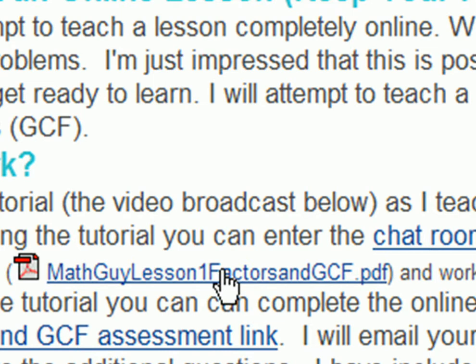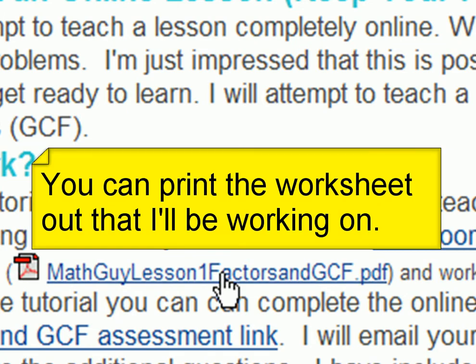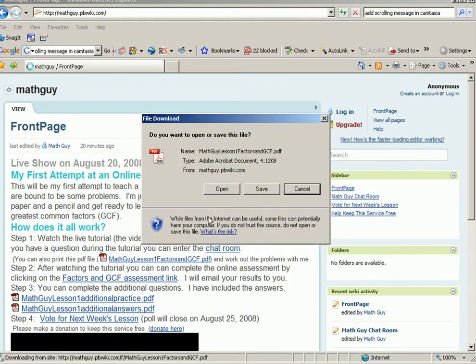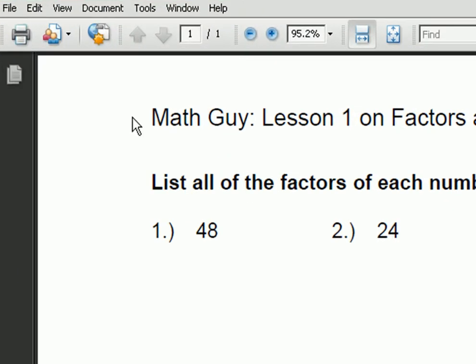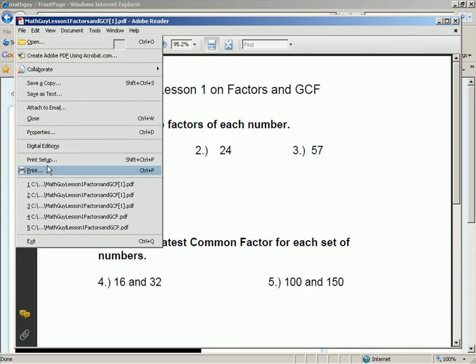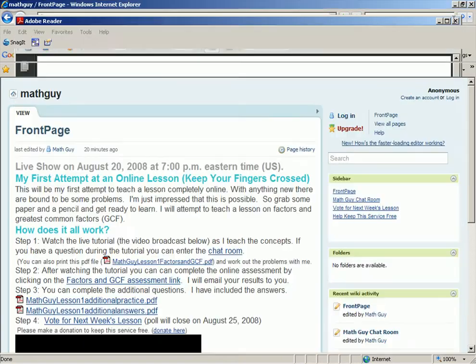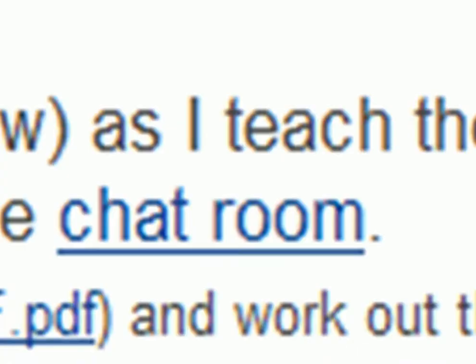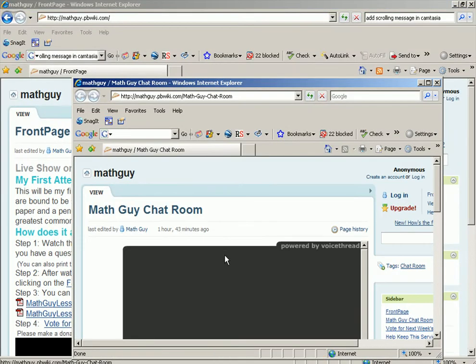This is going to be the worksheet that I'm going to be covering. So if you want to print this out beforehand and have it so that you can work out the problems with me, go right ahead. If you click on that link and just hit open, it brings up the PDF file. You just go up there to File, go down here to Print, and you can print that file, okay? So that you can work it out with me as I'm going over those problems.